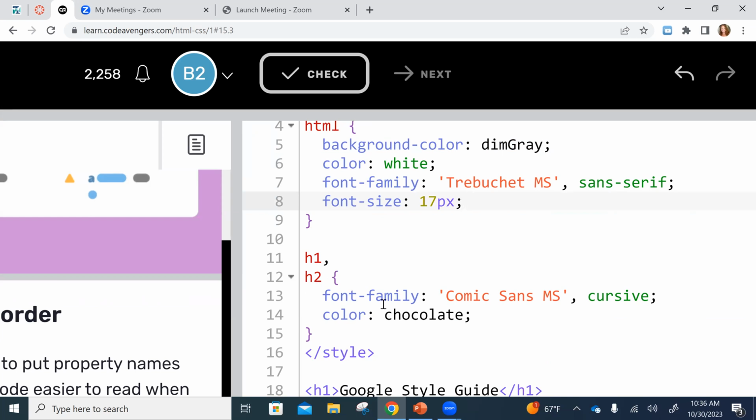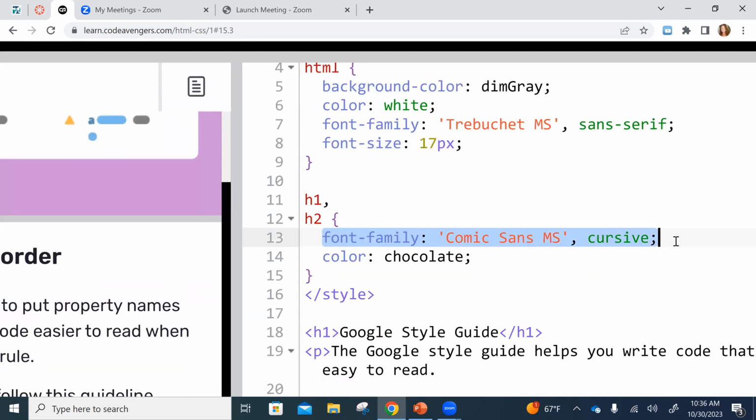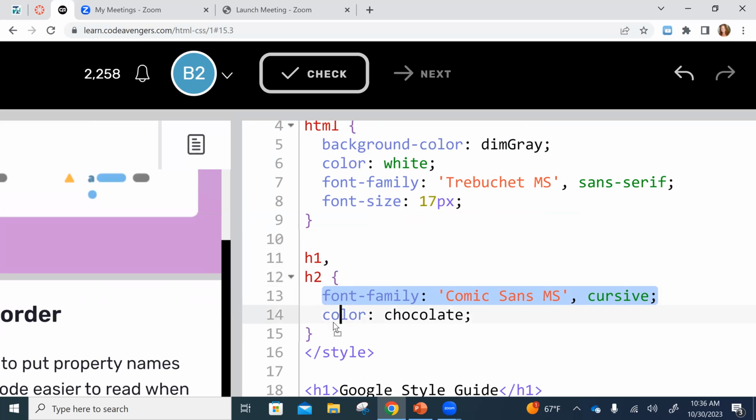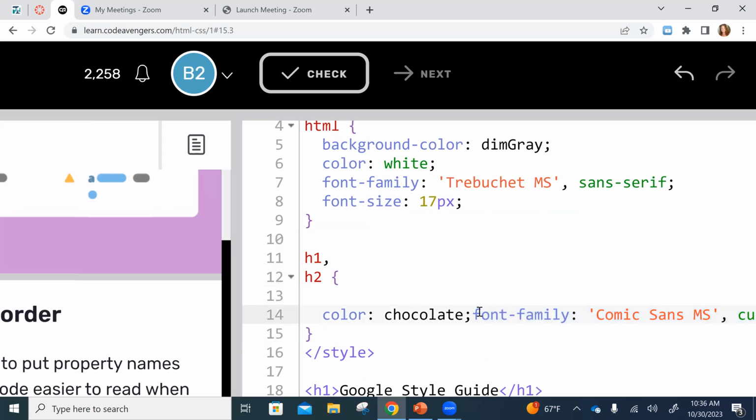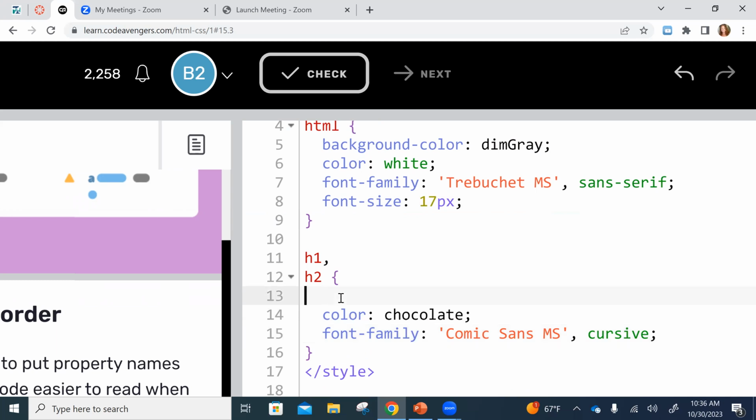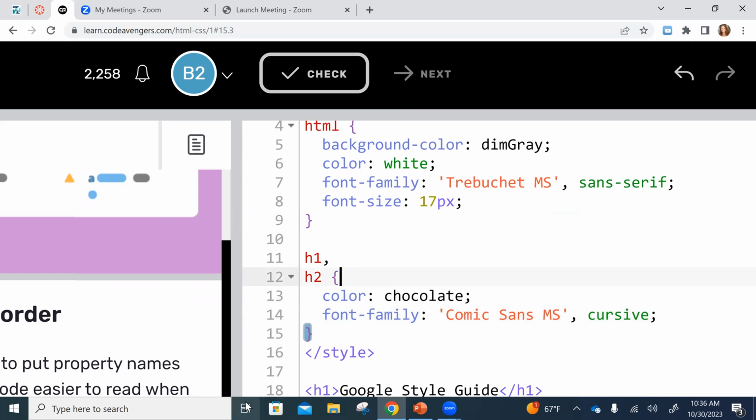Our H1 and our H2, we just need to move those two around. Whoops. So color should be first, and font family should be second. And that's it. That's all we got to do for that one. It's just alphabetize our property names. And if you do that as you're building the rule, like if you put in your first one, then when you're ready to put in a second rule, just think about where it should go alphabetically. And you don't have to change them all at the end. Okay.